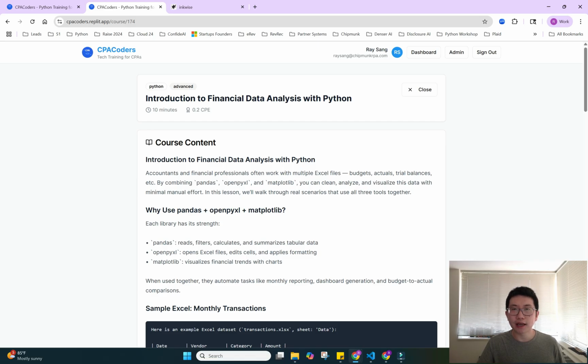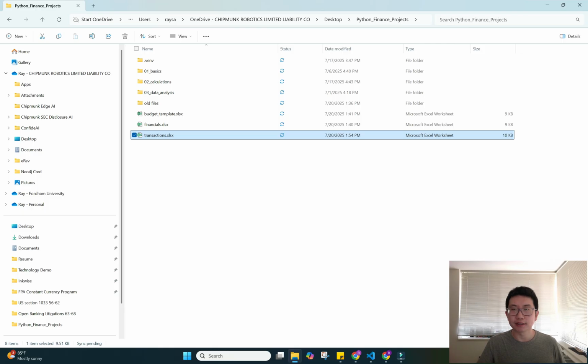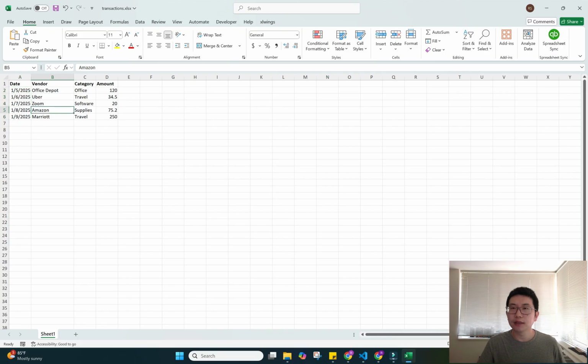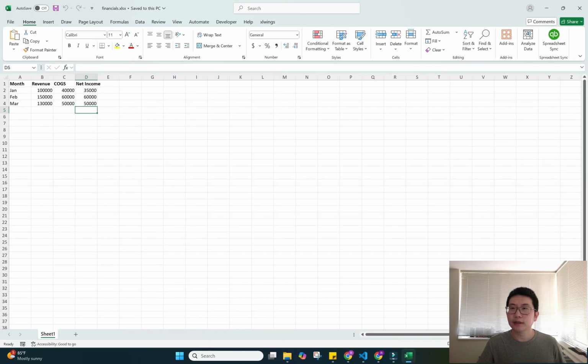And for this session, I created 3 Excel files: budget template, financials, and transactions. Let's take a look at each one of them. For the transactions, in January, I have 5 transactions. I have vendors listed in the second column and categories of those expenses as well as amount. For financials, I have amounts and revenue, cost of goods sold, as well as net income.